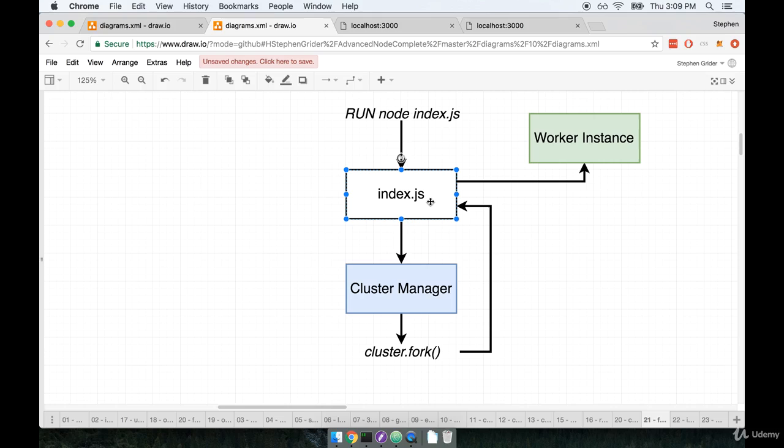So in other words, you can basically imagine that our index.js file is going to be getting executed multiple times by node. The very first time, it's going to produce our cluster manager, and then every time after that, it's going to be producing our worker instances.